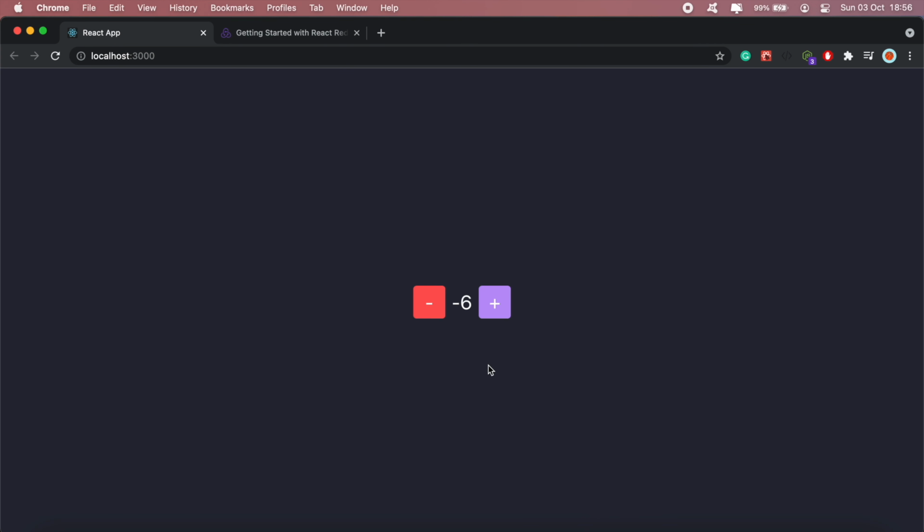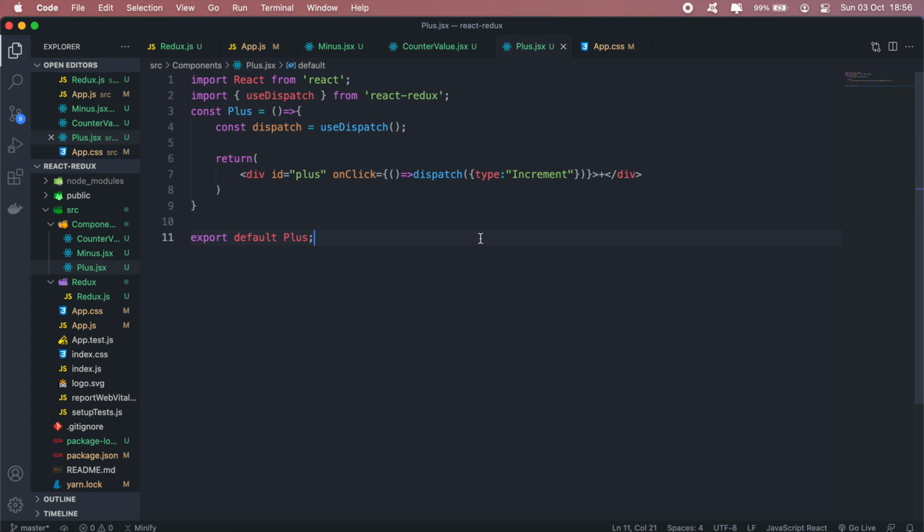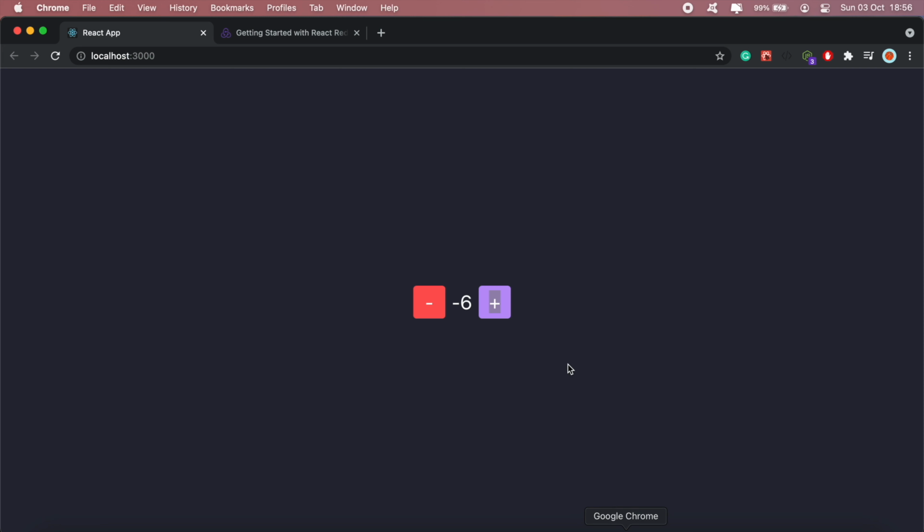So if we just head back here, okay, so there we go. So now everything is working accordingly. And that's pretty much it when it comes to React Redux.